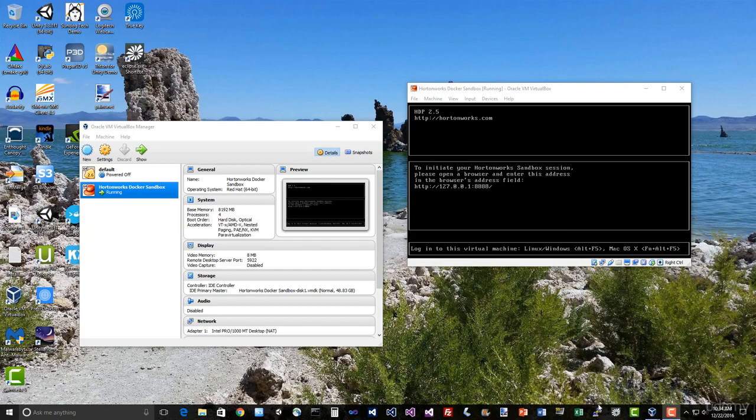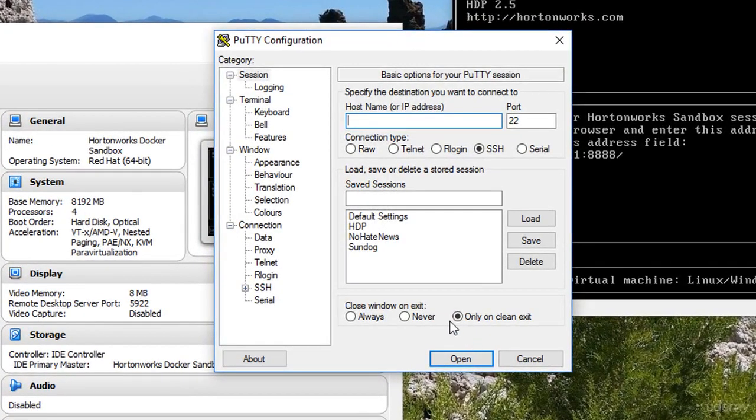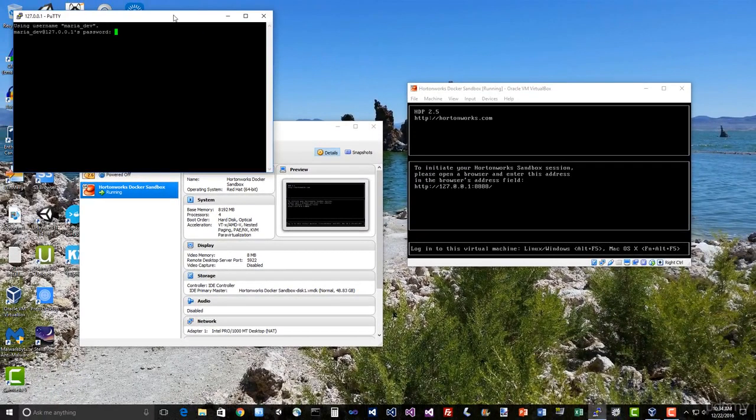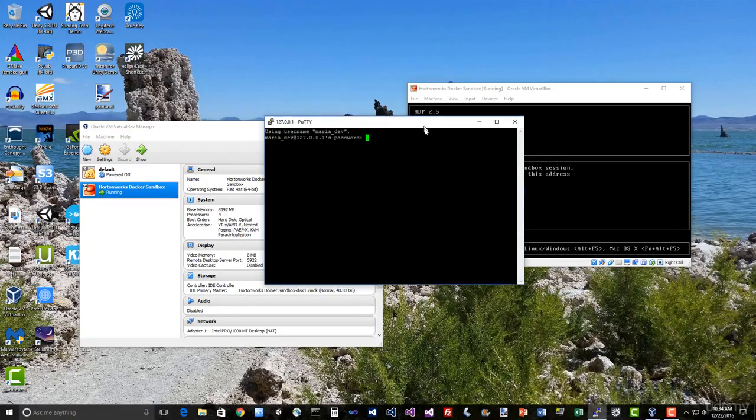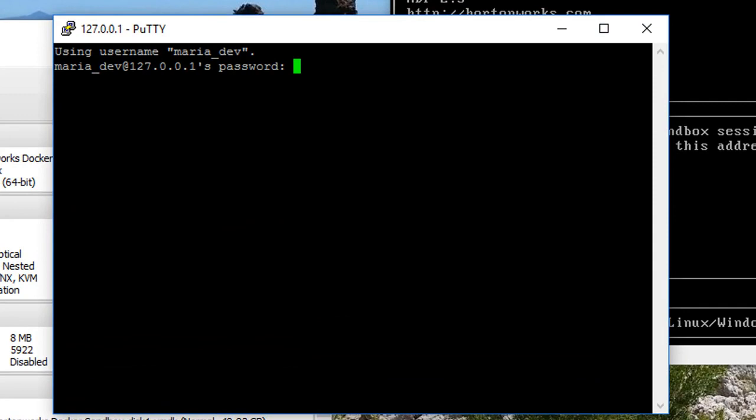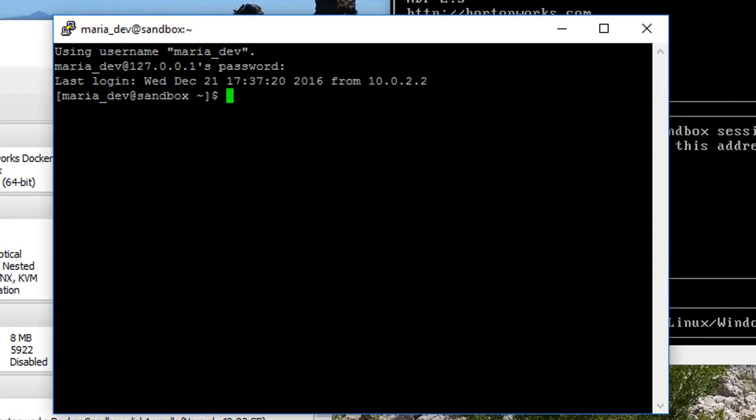And I'm going to log into it using PuTTY. And again, if you're on Mac OS, you'll just use your terminal prompt instead like we've done before. And here we go. All right, log in as maria_dev as usual, and let's play with SQL. So first we need to log into SQL.